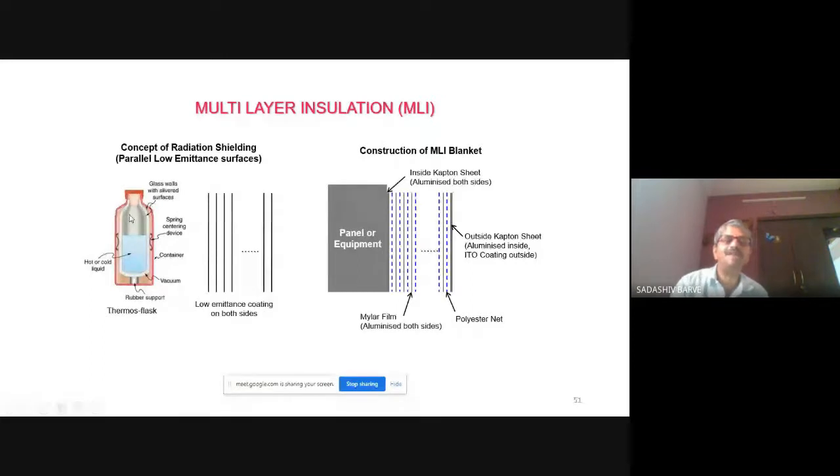Functionally, it acts like a thermos in our house. If you have seen a thermos, it consists of a glass surface, and in between the two walls, it is actually evacuated. So by virtue of the evacuation and the silver coating, the liquid inside does not lose heat or gain any heat from the surroundings. And the object inside, like tea or coffee, can be kept warm. Or if you keep something cold inside, it remains cold. Similar functionality is used in the multi-layer insulation blanket.